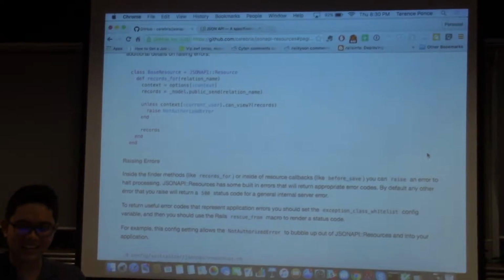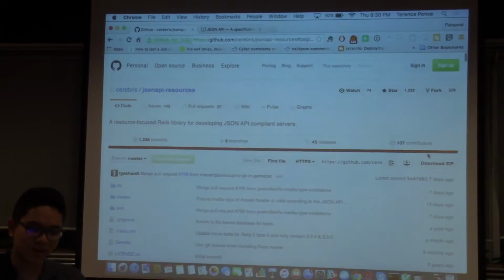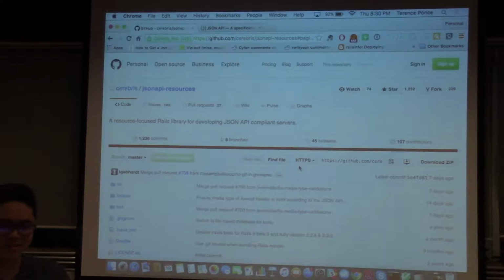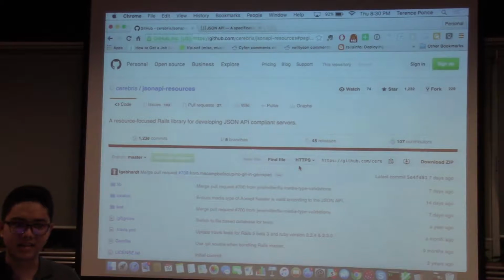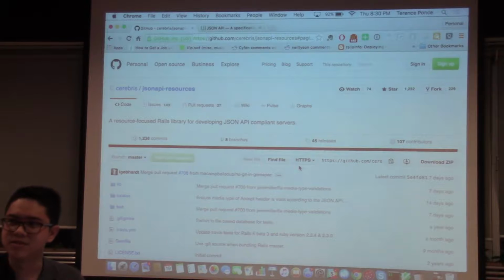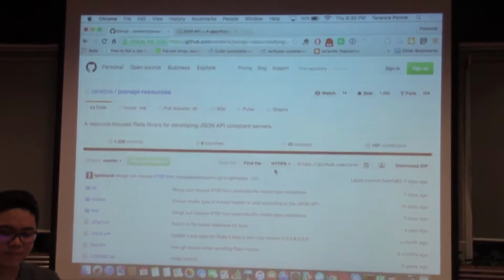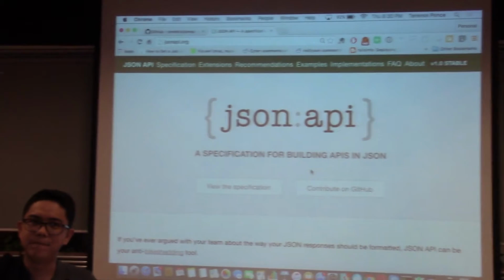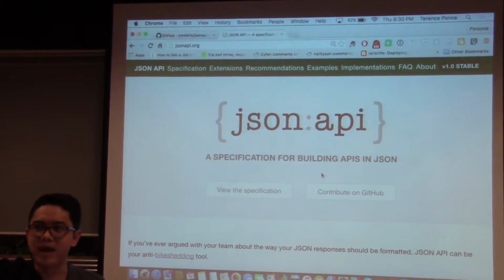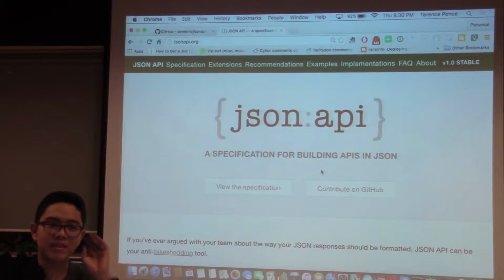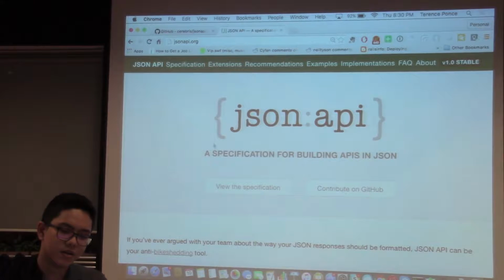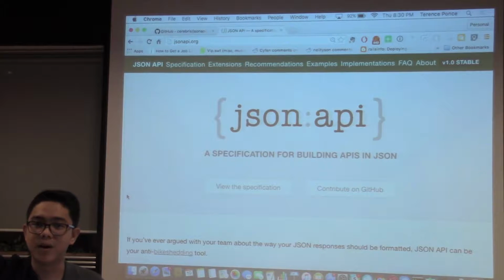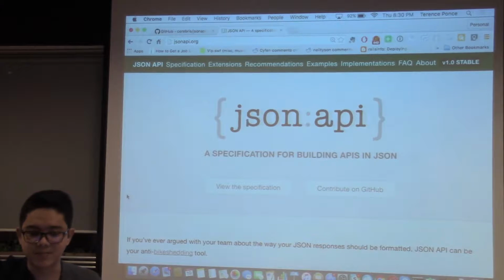Yeah, so for tonight, I'll talk about a gem called json.api resources. So it's a gem for creating JSON API compliant APIs. So when creating APIs, usually when you look at the different APIs, there's different APIs have different ways of presenting their data. So a group of people came up with this JSON API spec.